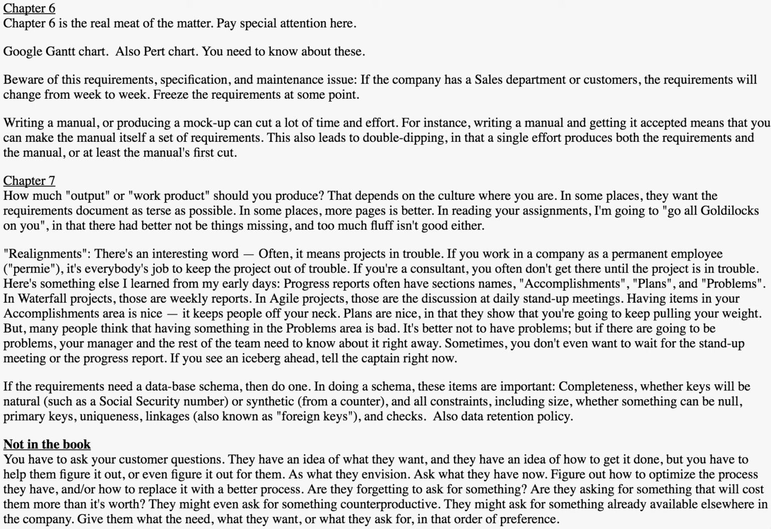Chapter 7. How much output or work product should you produce? That depends on the culture where you are. In some places, they want the requirements document as terse as possible. In some places, more pages is better. In reading your assignments, I'm going to go all Goldilocks on you, in that there had better not be things missing, and too much fluff isn't good either.